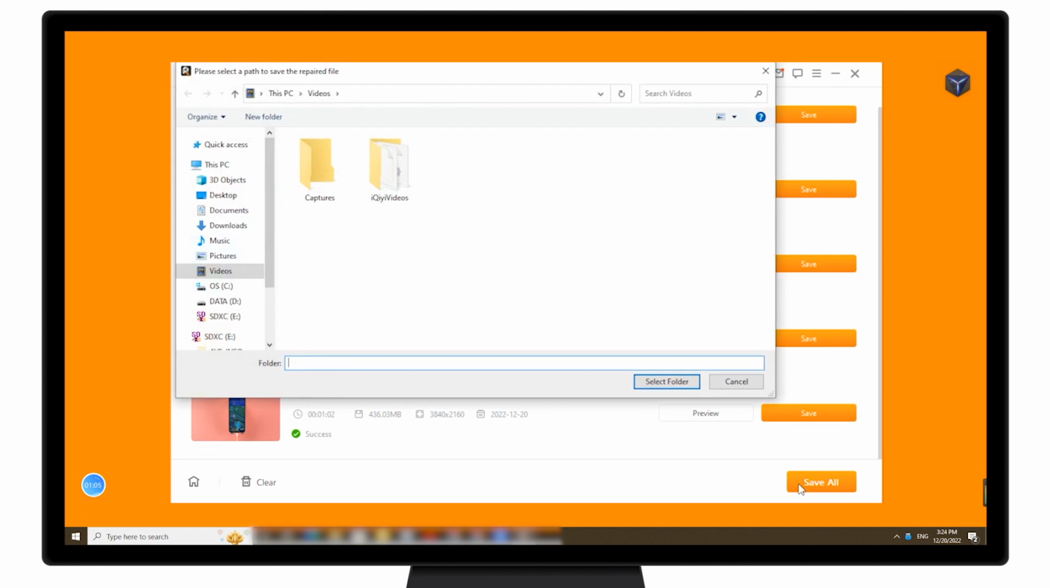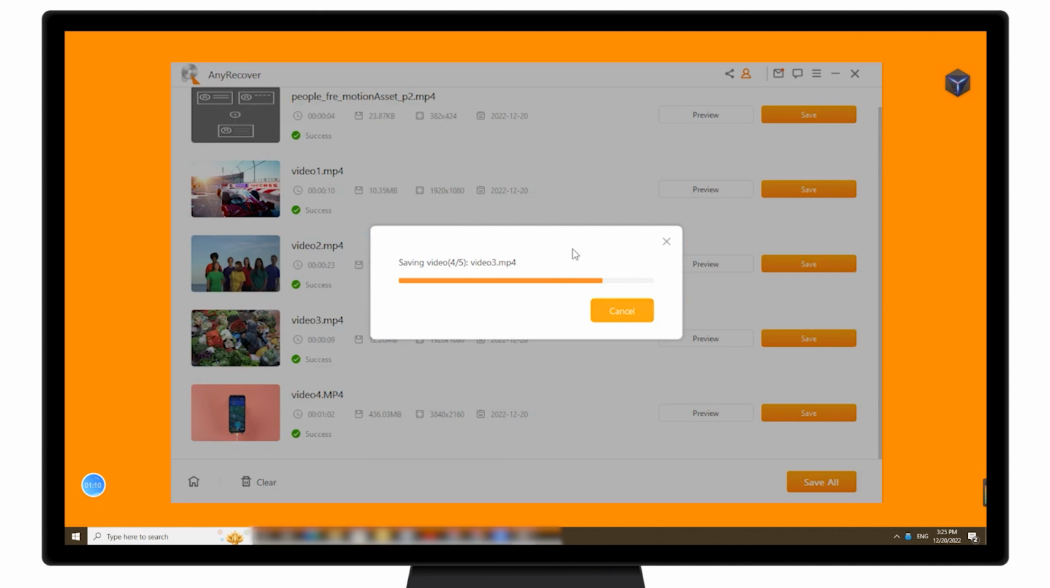Finally, choose a folder to save the video as prompted. And the whole process is as simple as that, only requires a few clicks.